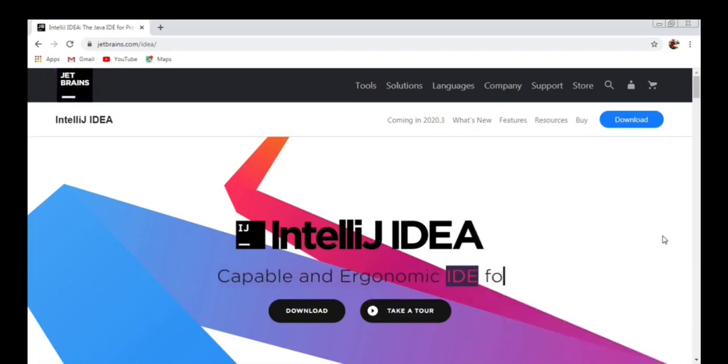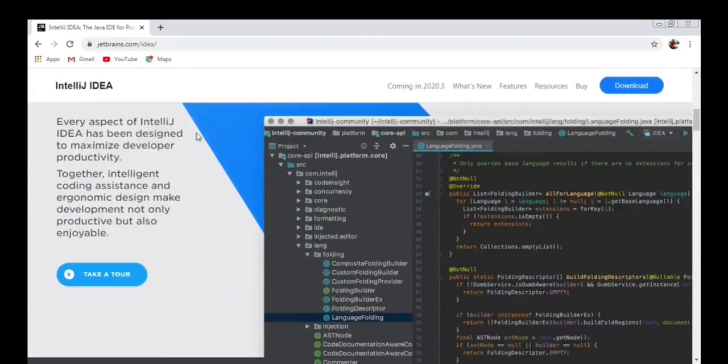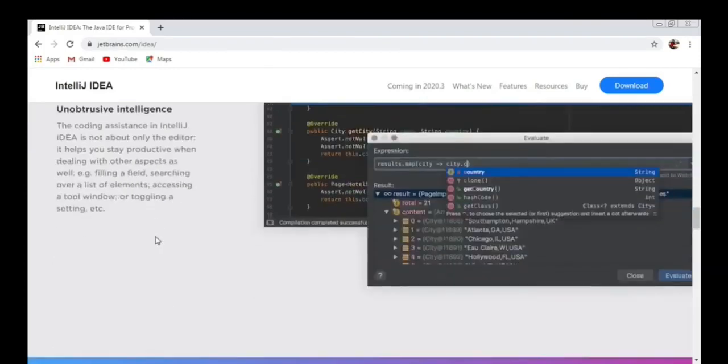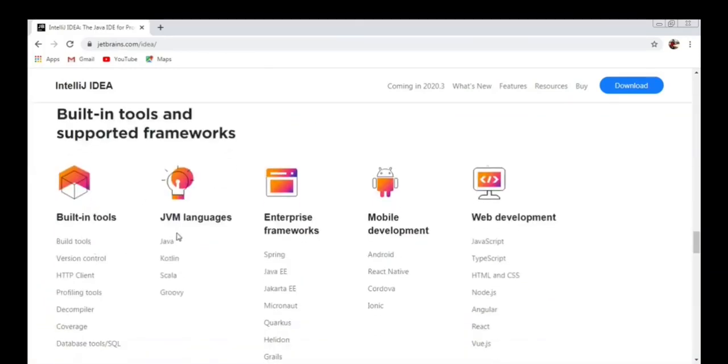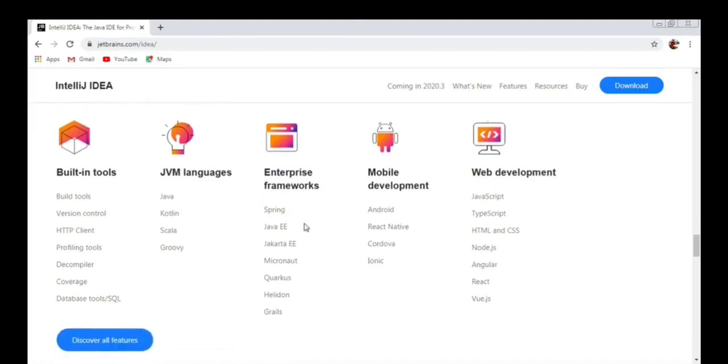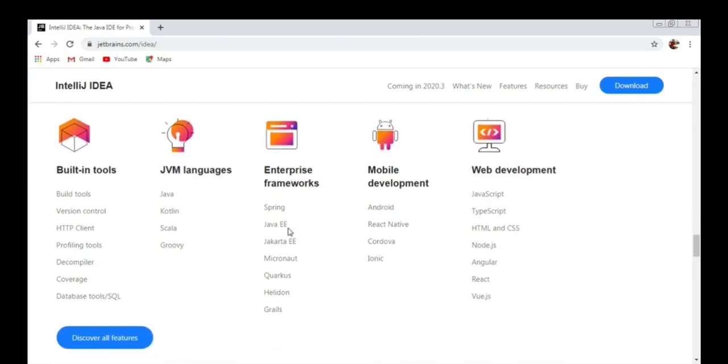IntelliJ IDEA is an integrated development environment, that is the IDE, written in Java for developing computer software, and it was developed by JetBrains. Apart from all this, the IntelliJ IDEA IDE has many features like built-in tools. It supports JVM languages like Java, Kotlin, Scala. It also has frameworks like Spring, Java EE, and supports mobile development and web development like HTML, CSS, Angular, TypeScript, JavaScript. So these are some of the features of the IntelliJ IDEA IDE.